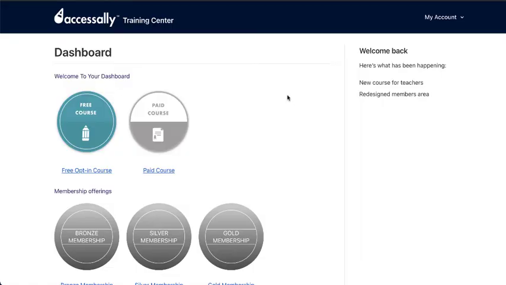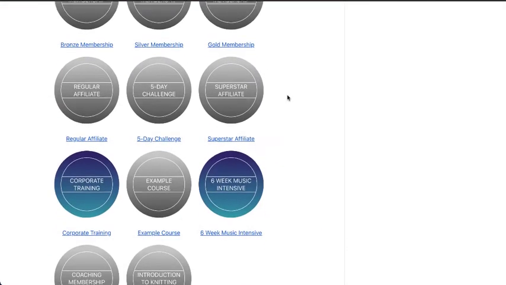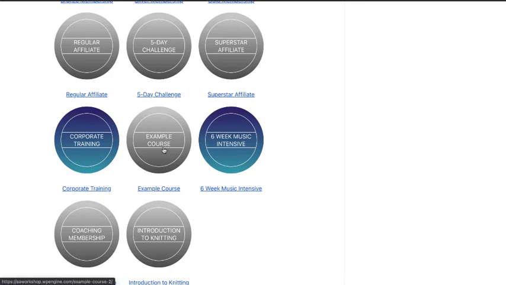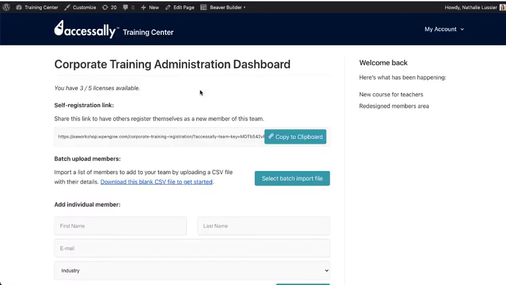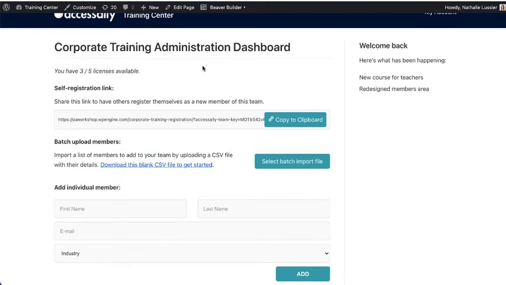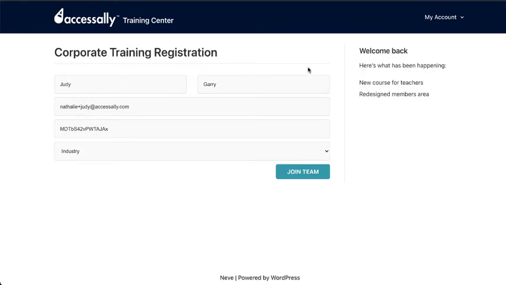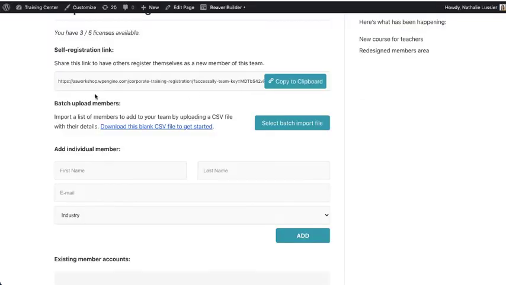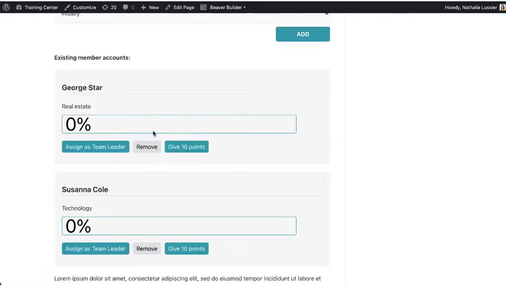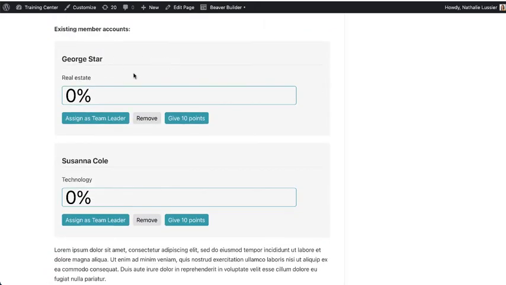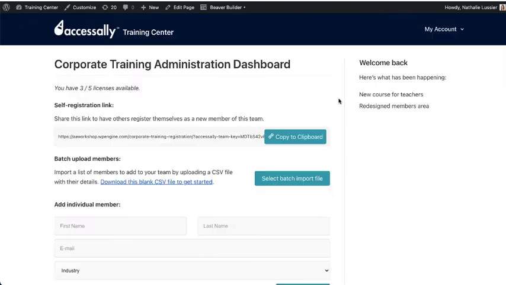You've also got a built-in cross-selling dashboard so people can see what they have access to and what they can upgrade to. Plus, with AccessAlly's team feature, you're able to create group trainings where someone can come in, be the training administrator, and then send people a registration link so they can sign up themselves, or batch upload members from a CSV file and add individual members. And once they're added, the team leader can see the progress of all the different people on their team. This helps you land bigger clients and sell in bulk.